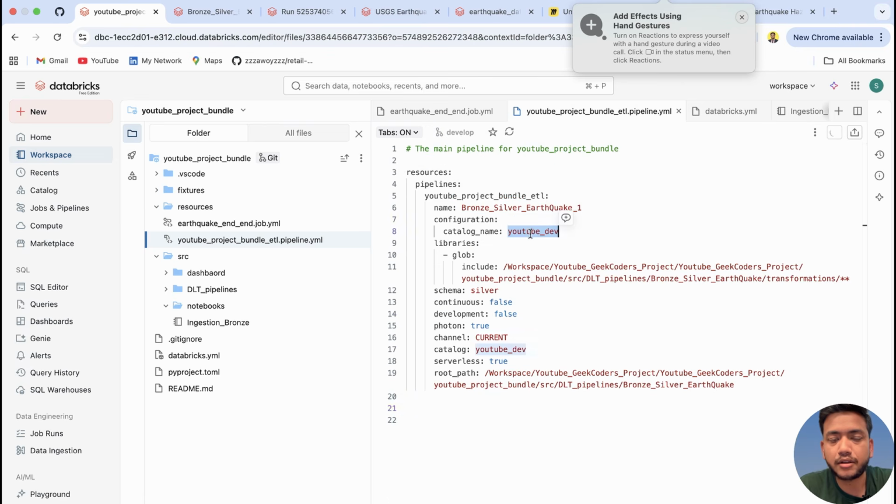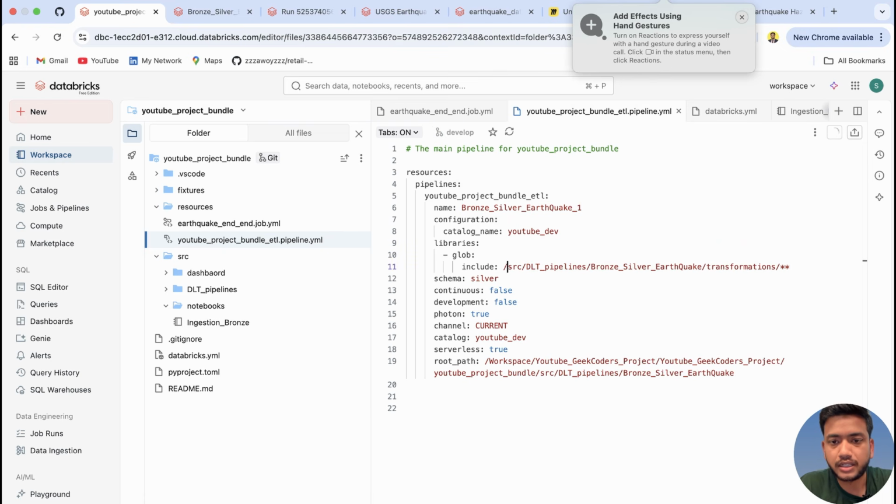Now you can see catalog name is coming as dev, as schema silver is coming, this is coming as catalog, which is okay, and current continuous false, development false, root path is this, which is like a hard coded over here. This is also kind of hard coded. So we have a DLT, right, which is coming as src, so I can put it like this, dot dot, and it will pick everything from here, from the src. And why I'm doing, I will show you once we reach that stage.